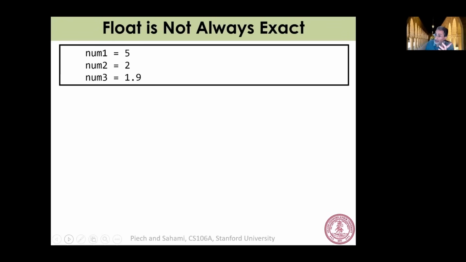So an important thing to keep in mind, especially for you science types who might want to do some programming that involves a bunch of numbers, is that floating point numbers are real values, but they're not necessarily exact. So let me show you an example of that.